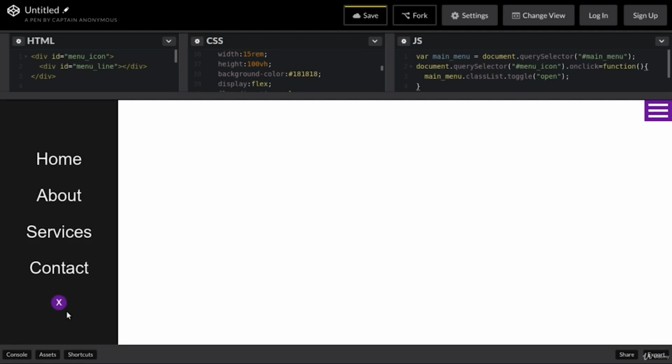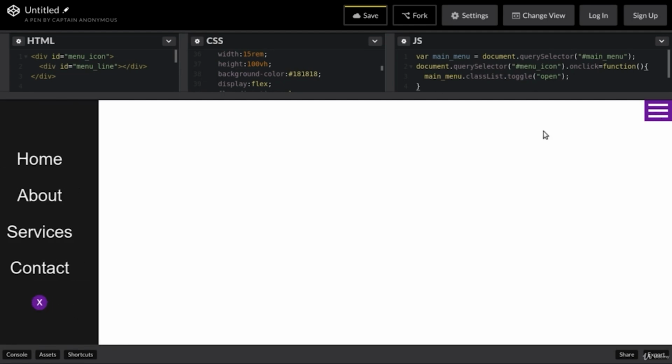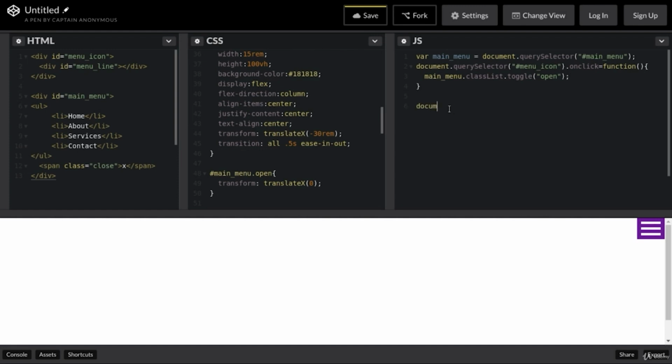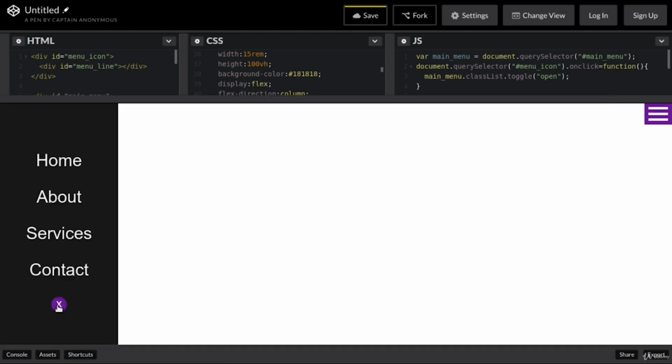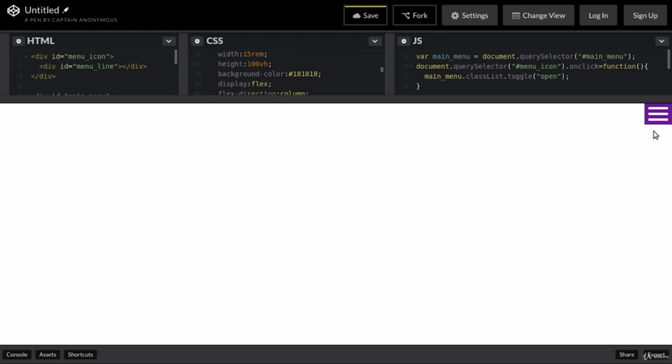One thing left is to add the functionality to the X button here. So in the JavaScript, we'll just type document.querySelector, and we'll grab the main menu again, but this time its close element. And then on click, we'll start running a function. Inside of this function, the goal will be to remove the class of open from our menu. So we'll just type mainMenu.classList.remove, and the class name we would like to remove. So it's ready to test the code. When we click on the X, we see that the menu is being removed, and we can show it and remove it with this button too.